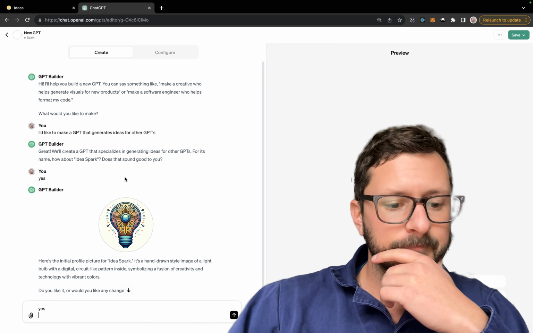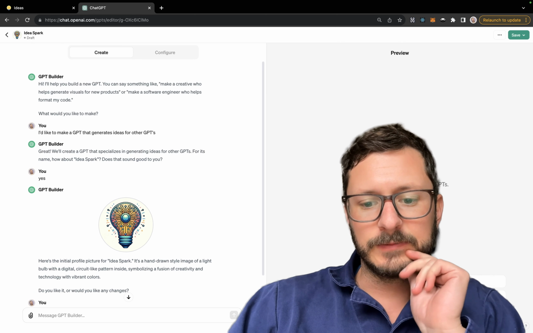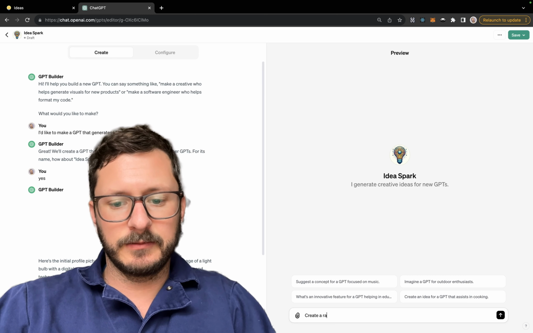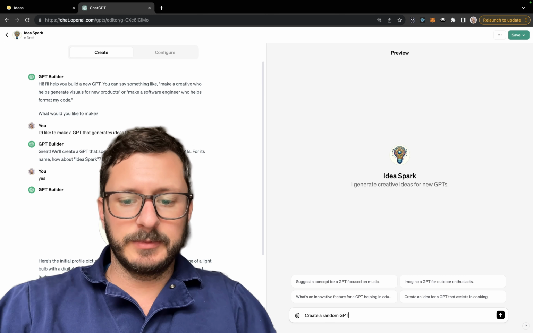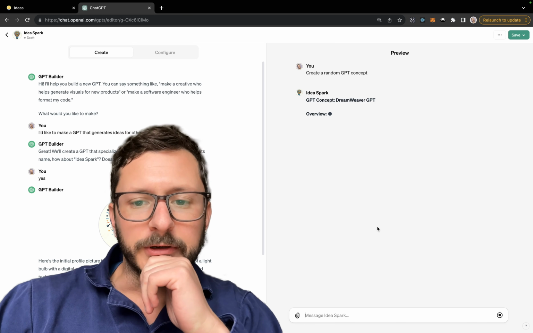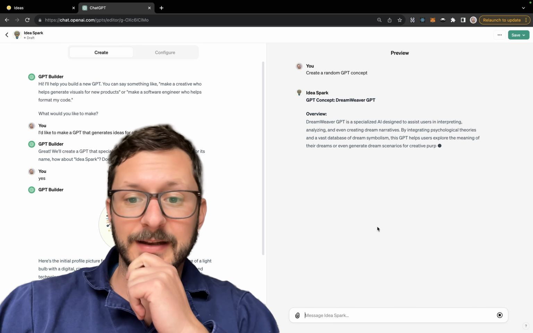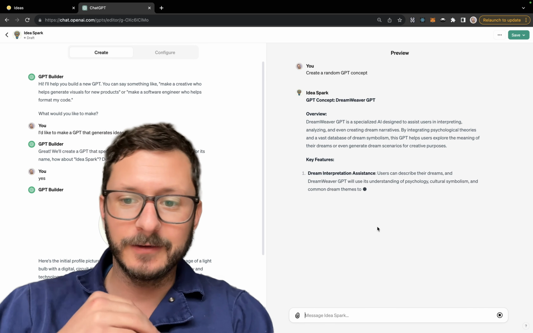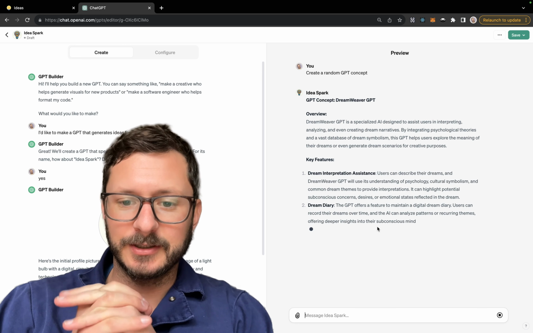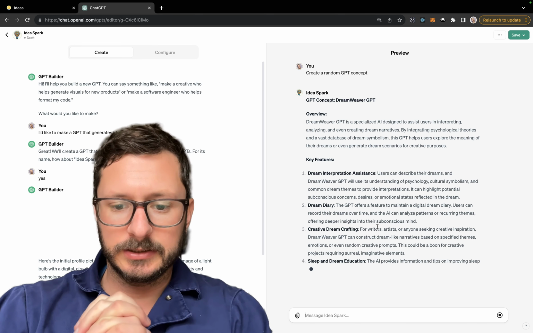Cool thing is it goes, ooh. Yes. Oh, it's already in there. Cool, so create a random GPT concept. Dreamweaver. Dreamweaver is specialized in interpreting, analyzing, and even creating dream narratives by integrating psychological theories in a vast database of dream symbolization. I like it.